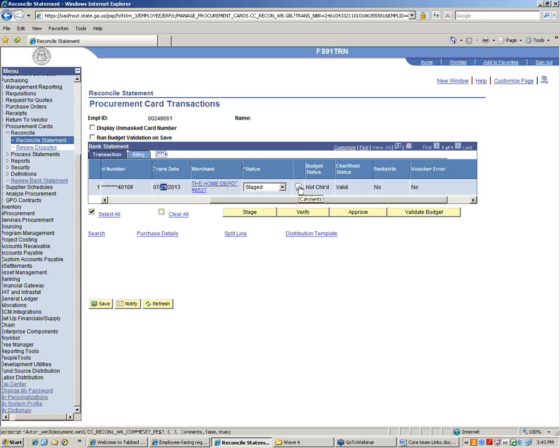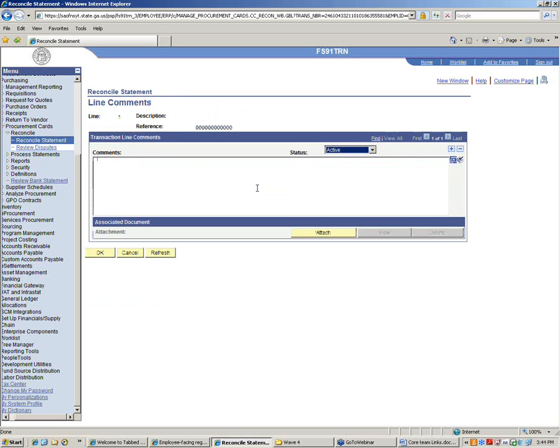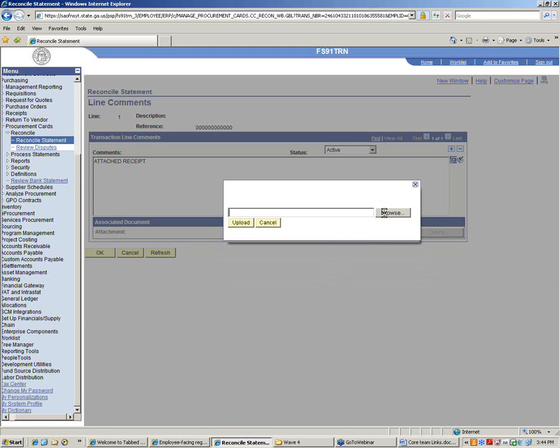And in this comments bubble, this is where you'll go to add the scanned copy of your receipt. Okay? So when you're ready to add your receipt, when you've got your receipt for your purchase, you click on the comment bubble. And I'm just going to put in a comment that says, attached receipt. And then I just go out and I click on attach, and I find the scanned copy of my receipt.